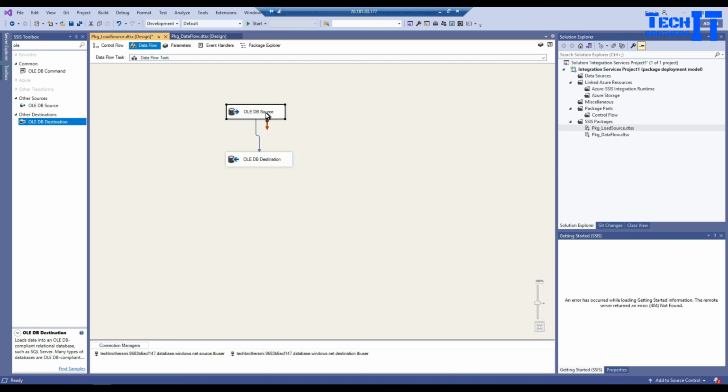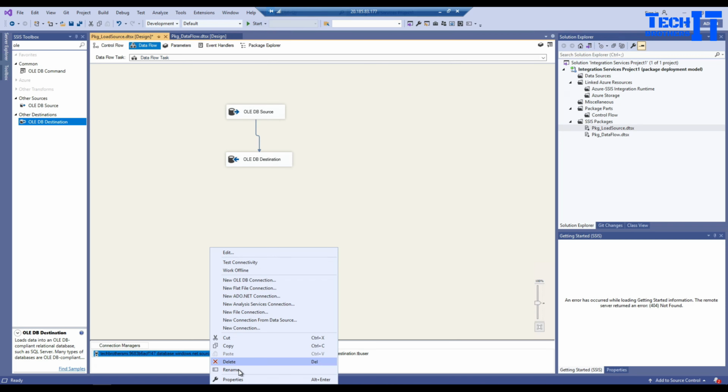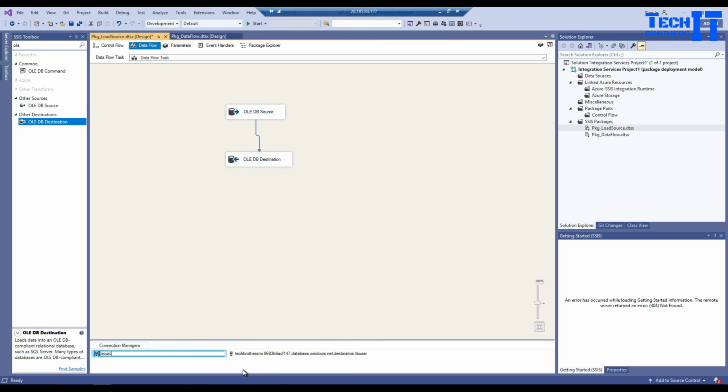Now this is our source, and this is our destination. So right there, I can just go ahead and rename it, and I'm going to rename this to source, so you remember that. Then this is our destination. Okay, so let's rename this as well.